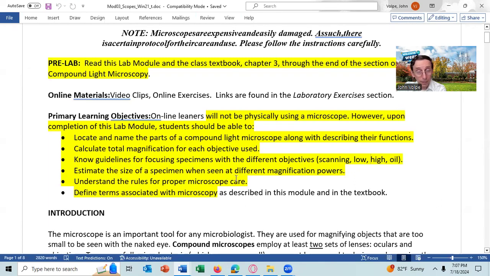You're not going to be using a microscope in this lab other than an online microscope, but you must know the correct way to use a light microscope from this lab. And then lastly, be able to define the terms associated with microscopy. All right, any question about the objectives?